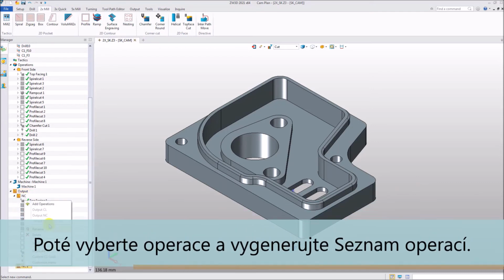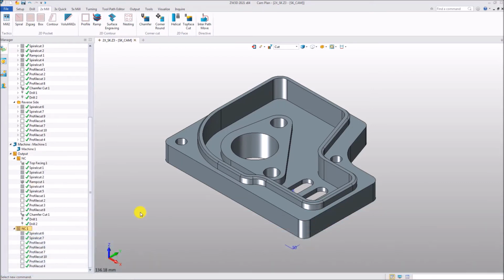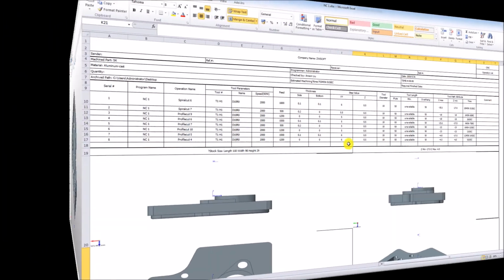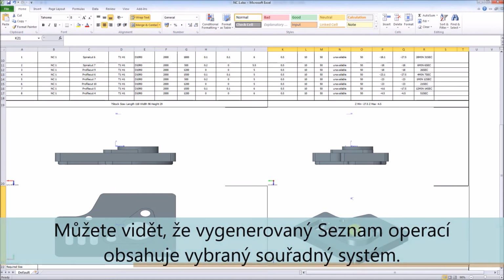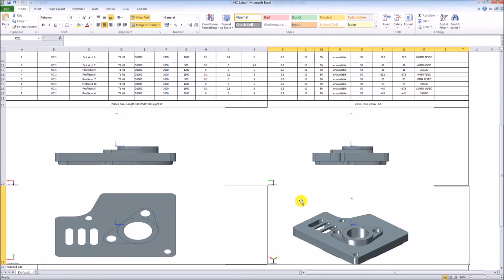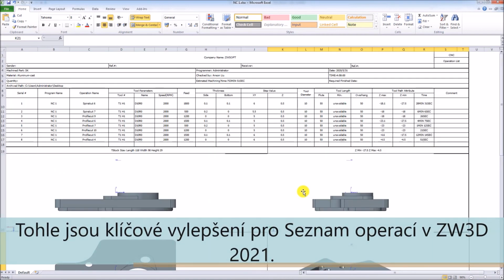After that, select operations and output the operation list. You can see that the output operation list contains the specified coordinate system. These are key improvements for the operation list in ZW3D 2021.